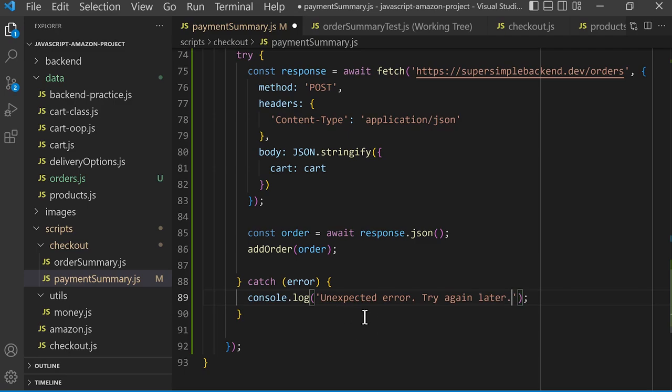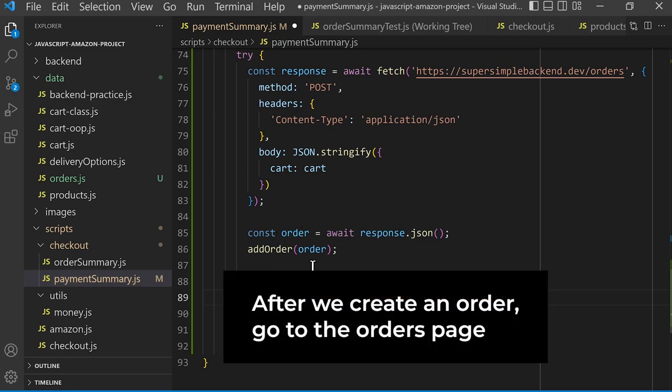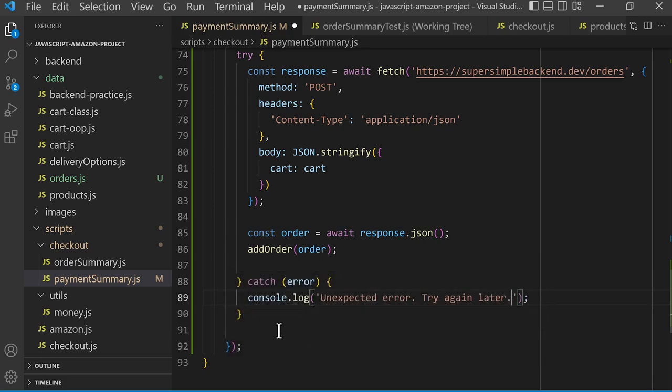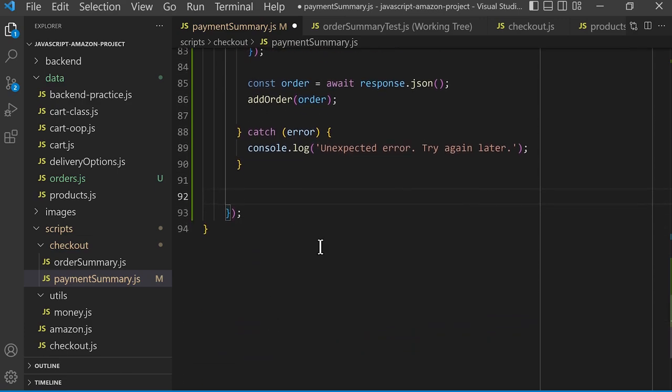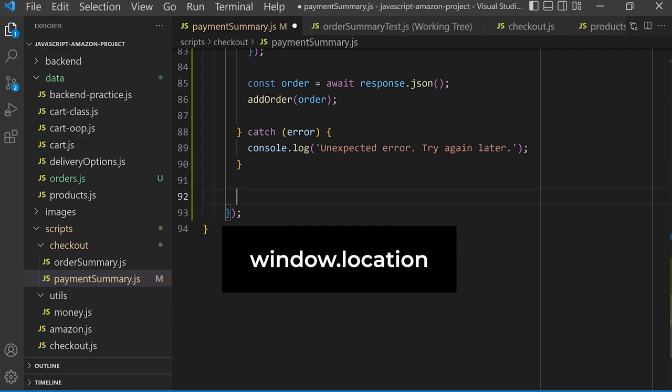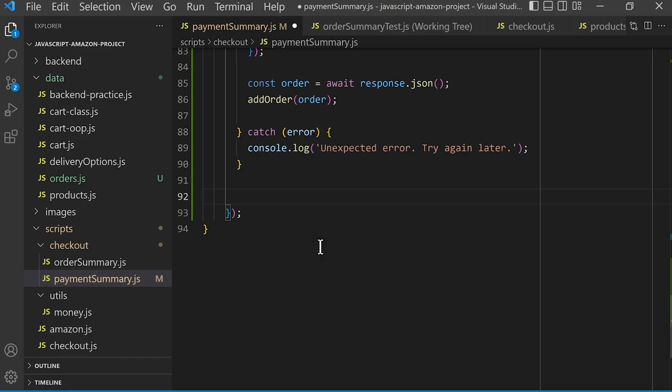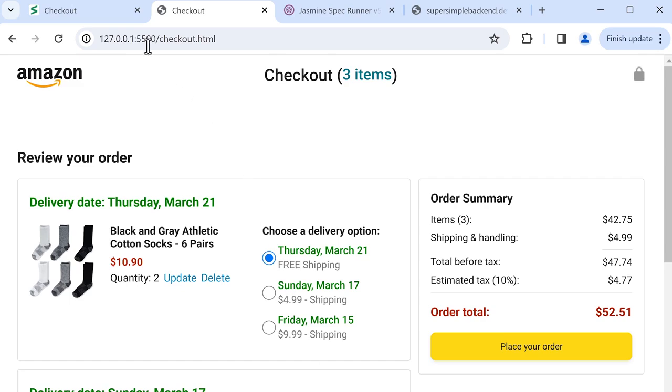The last step is after we create an order, we should go to the orders page. To do that, at the bottom here, we're going to use an object called window.location. Window.location is a special object provided by JavaScript, and it lets us control the URL at the top of the browser. If we change the location object, it will change the URL at the top. So let's give this a try.